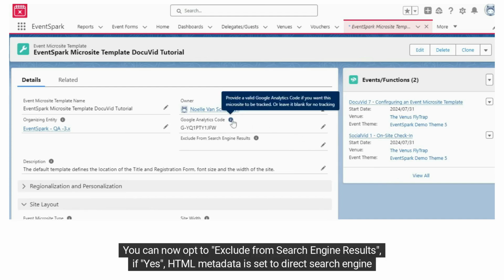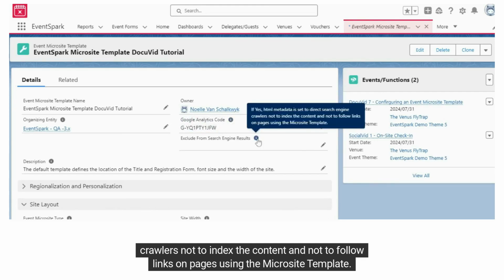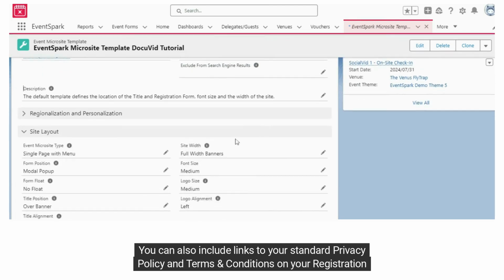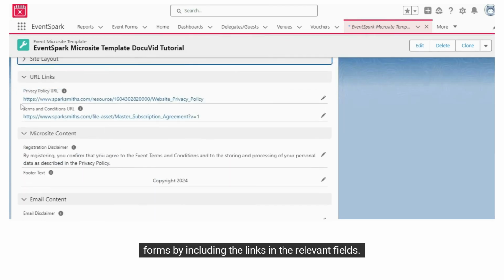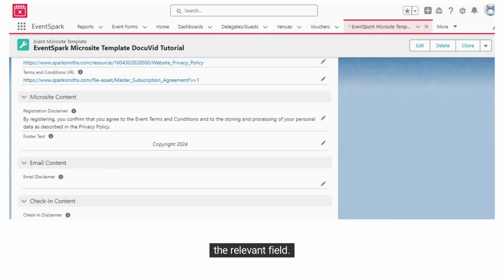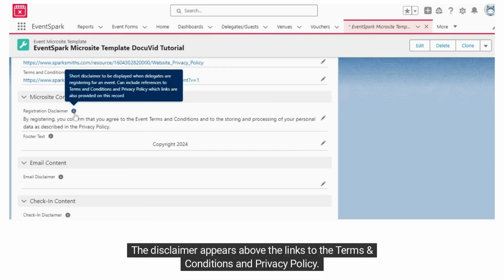You can now opt to exclude from search engine results. If yes, HTML metadata is set to direct search engine crawlers not to index the content and not to follow links on pages using the microsite template. You can also include links to your standard privacy policy and terms and conditions on your registration forms by including the links in the relevant fields. You can also include a registration disclaimer on your registration forms by capturing the content in the relevant field. The disclaimer appears above the links to the terms and conditions and privacy policy.